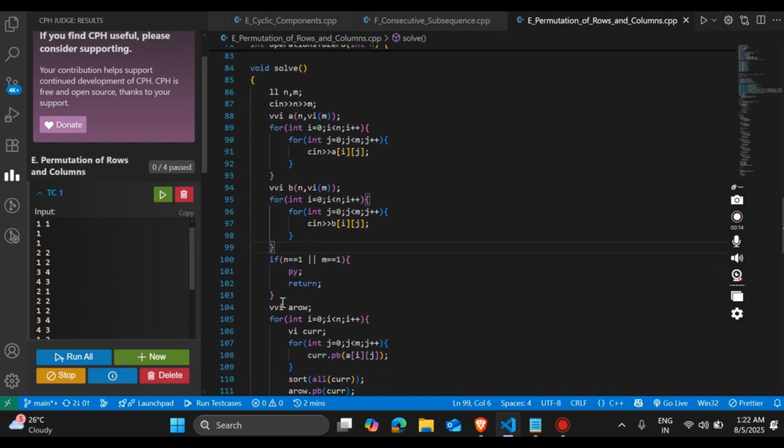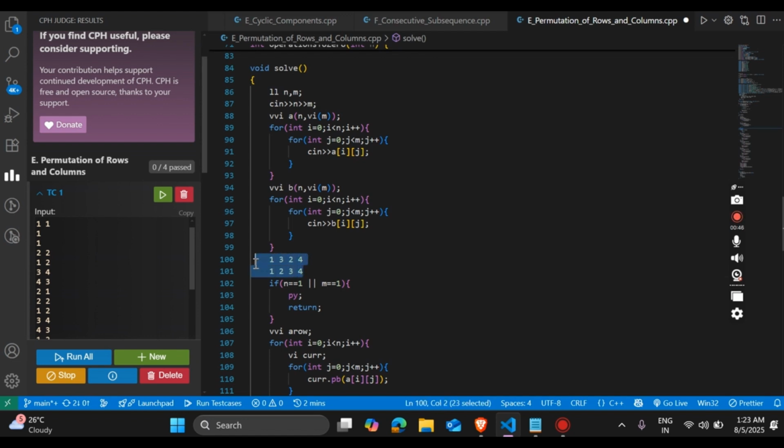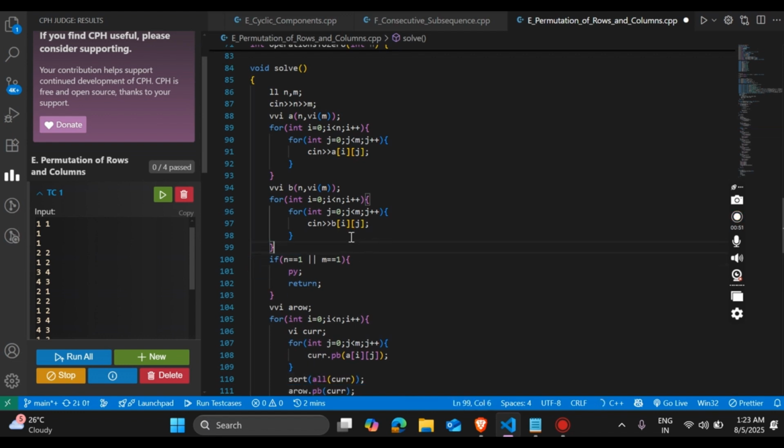The first base condition that I've written is: if n equals 1 or m equals 1, print yes and then return. The reason is very simple. If I have some permutation of 4 elements like 1, 3, 2, 4, and I want 1, 2, 3, 4, since we can swap any number of times, any element can be considered as a column and switched multiple times to derive this row. I think that will be pretty clear. Similarly, the same can be said if there's a single line of columns. So that is why this condition is there.